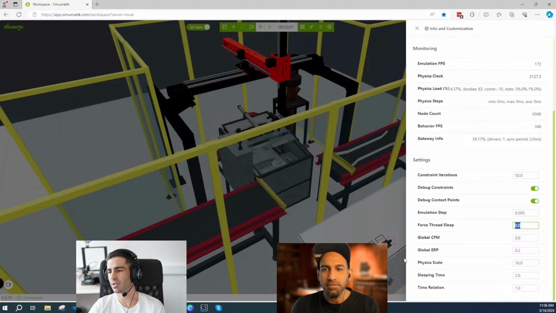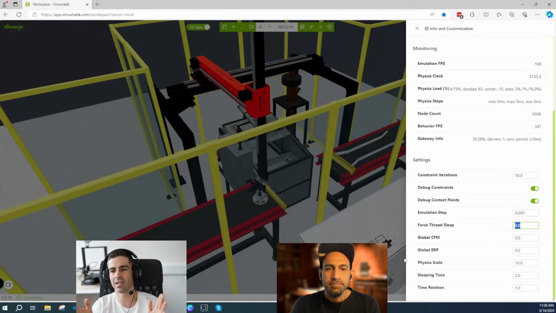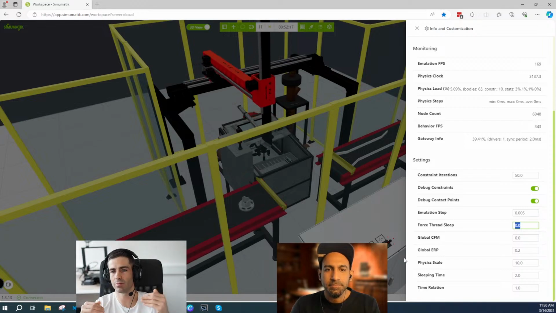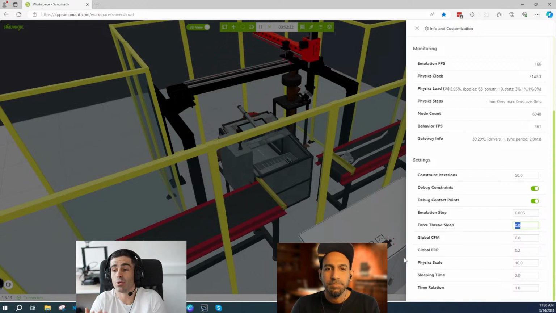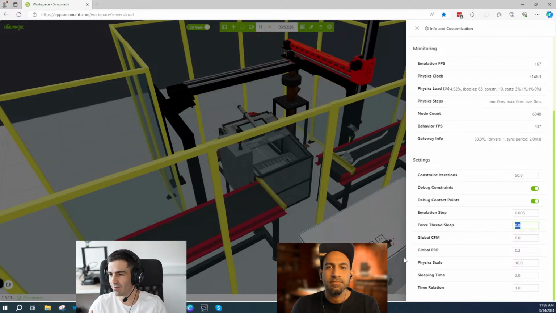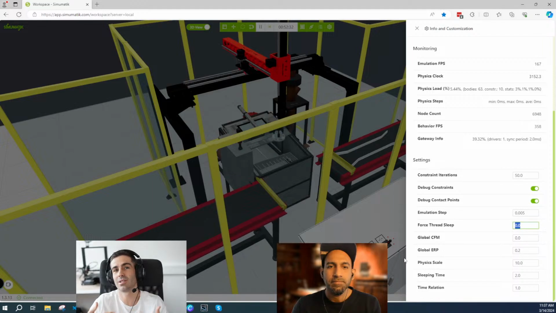Force thread sleep. Yeah, and this is because we are running the model in multi-threading. We have the physics, the behavior, and so on. Everything is going in parallel to optimize and be able to run as quickly as possible. The goal is to use as much CPU as possible to have a better emulation. But sometimes that means that, depending on how powerful your computer is, it's going to eat up the entire computer.